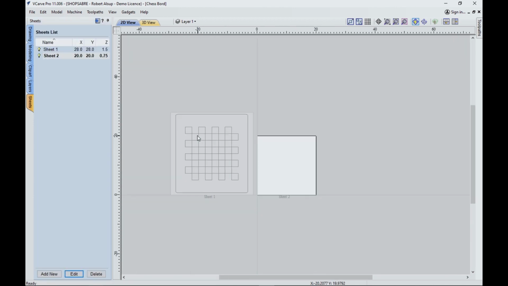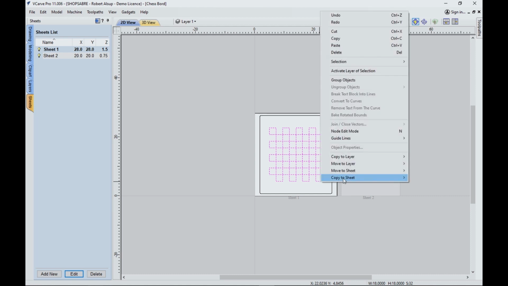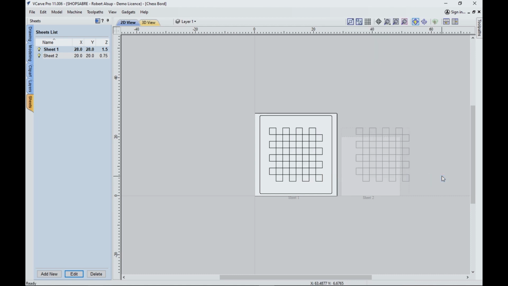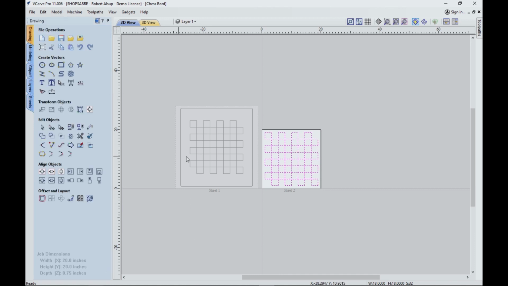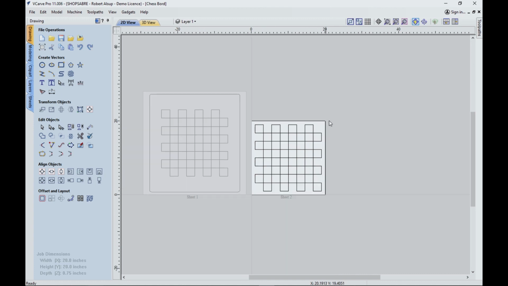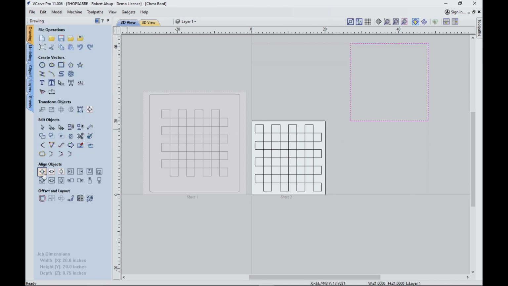Okay, perfect. Now what I want to do is double click this first sheet. And now I want to select those, right click, and say copy to sheet 2. And there's my geometry, and let's double click that, and then let's select that and tell it to center it. So we'll go to drawing, and we'll center that. Okay, there's our parts. Now, I need another toolpath here, so what I'm going to do is create a rectangle, and let's make it 21 by 21. Hit apply, and then we'll take that and we'll center that, okay.